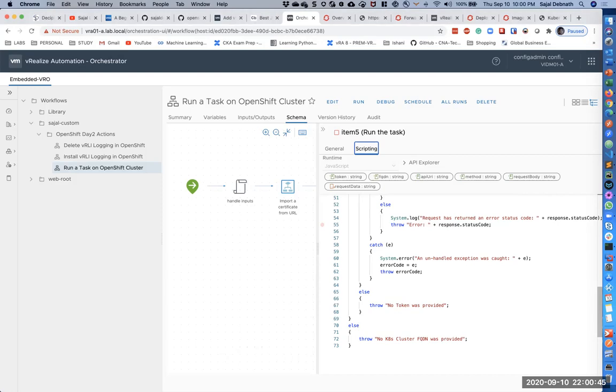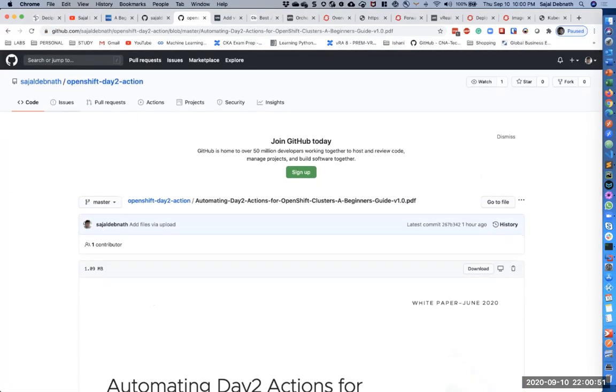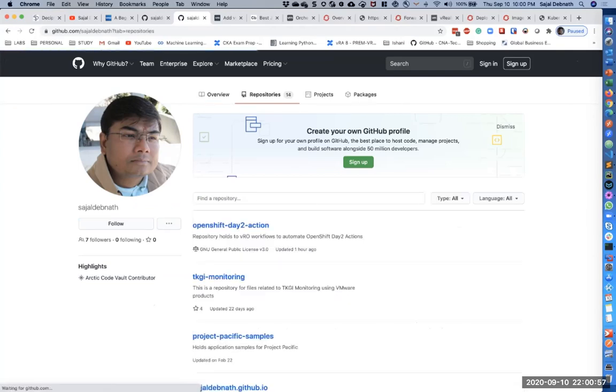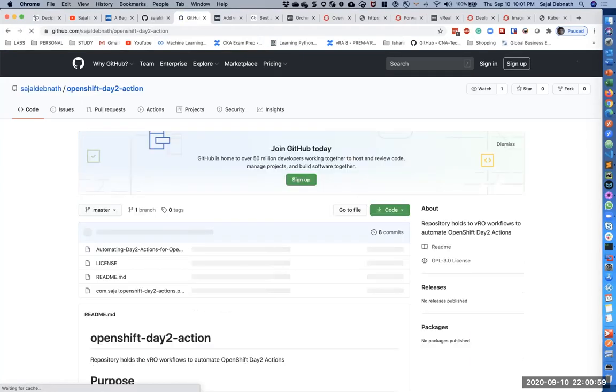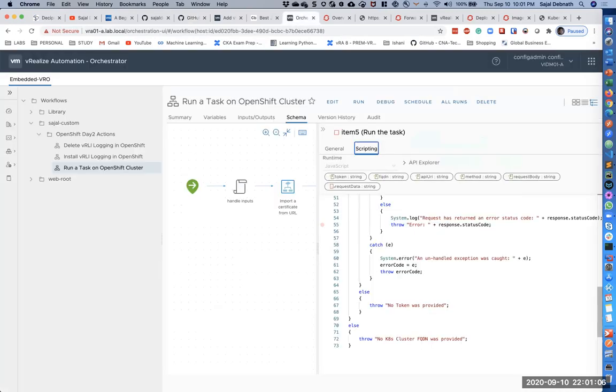So you have these three workflows available in a package in this repository, where you can simply go ahead and download this package. You see, this is the repository where you can go down. This is the package, the VRO package. Simply download the package, import it in your VRO environment, and then you're ready.